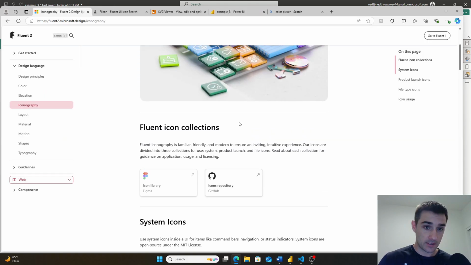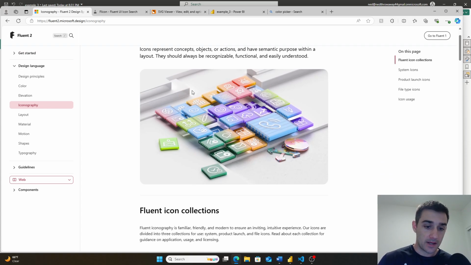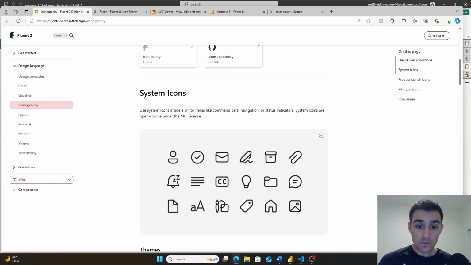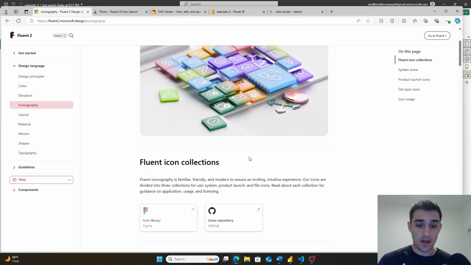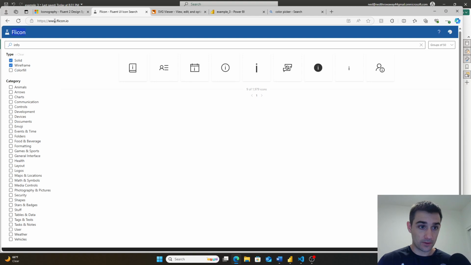Microsoft has released what they call Fluent 2, and as part of that, they've released a whole series of icons that are free and available to use under the MIT license. You can access this via the GitHub, or you can go access it through Figma. However, this is a massive repository, so you're going to struggle accessing it. So instead, I've gone through and I've found this Flycon website, which seems to have them all available to download.